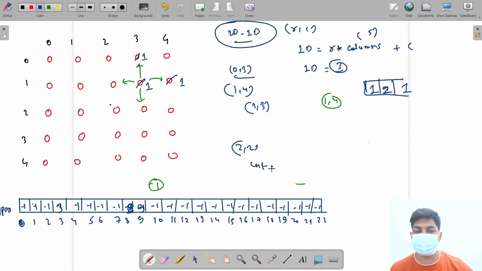Our count is what? 1. So 2 comma 2 means what? We will go 2 into 5, 10, 10 plus 2 is 12. We'll go to index 12. Index 12 is what? -1. That means it is 0, so we are going to convert it into 1. So I will add 1 to my answer, and I will convert 2 comma 2 to 1.